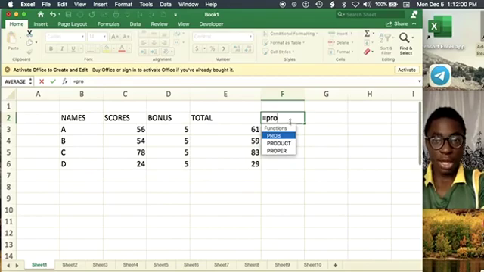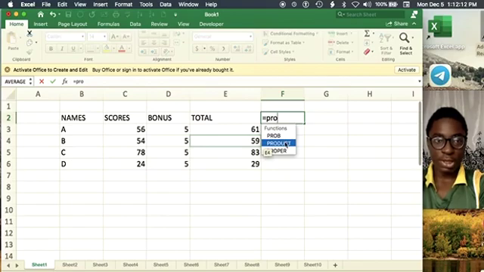And when you're typing a formula in Excel, you would notice a drop down. So Excel is actually giving you advice on the available functions that you can use, so you can choose the one that you need, even before you are done typing.